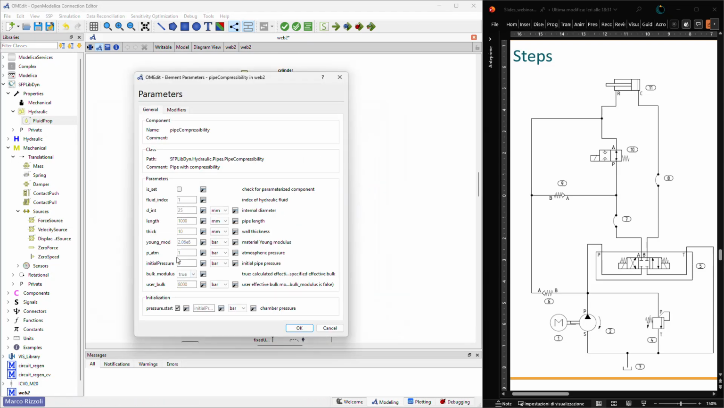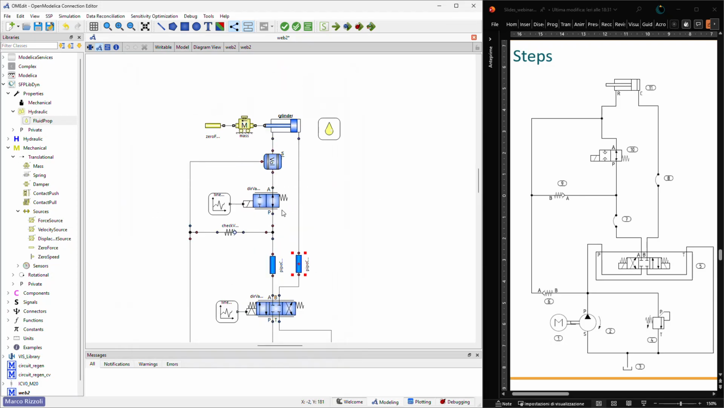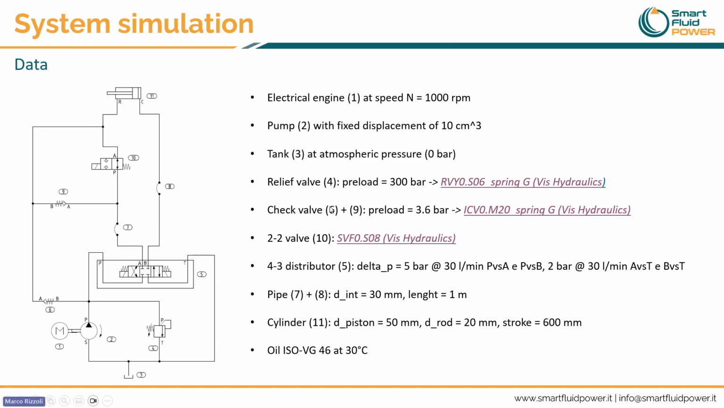The piping, 30 millimeters in diameter, 1000 millimeters in length, that's enough. And we move to the speed element. The regenerative valve, that is this one.